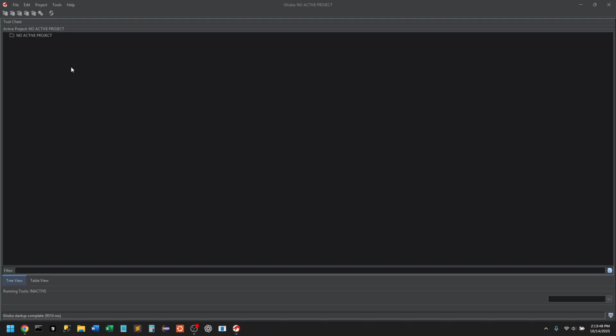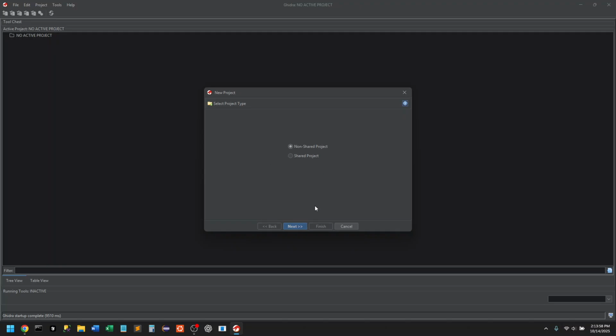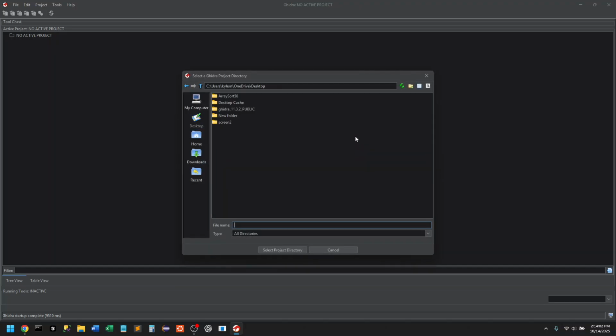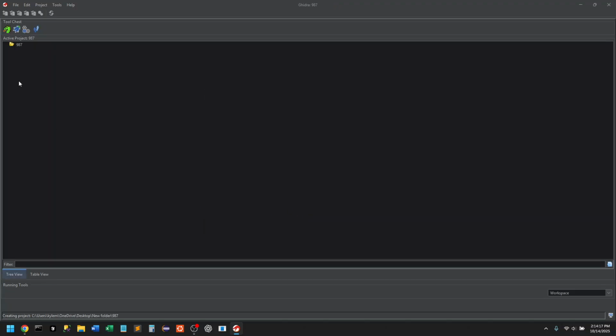Okay, I set it to dark mode. I forgot how I did that, but I think ChatGPT can help. Here I go to new project every single time. Non-shared project is fine, go to next. And then here is where I navigate to recent easily. Here's desktop. Here's new folder right here. And so this is going to be the project directory, that new folder that I just created. I'm going to name it just anything. And then you click finish.